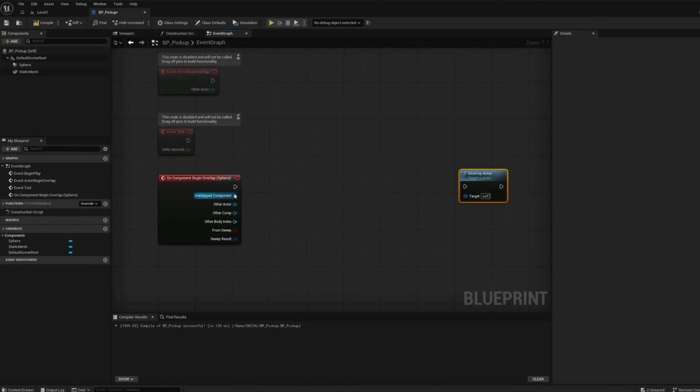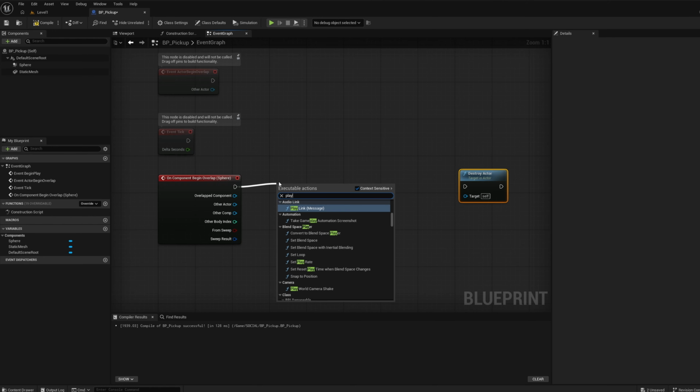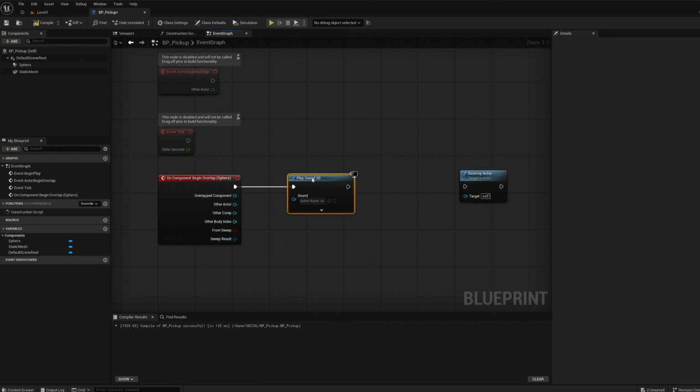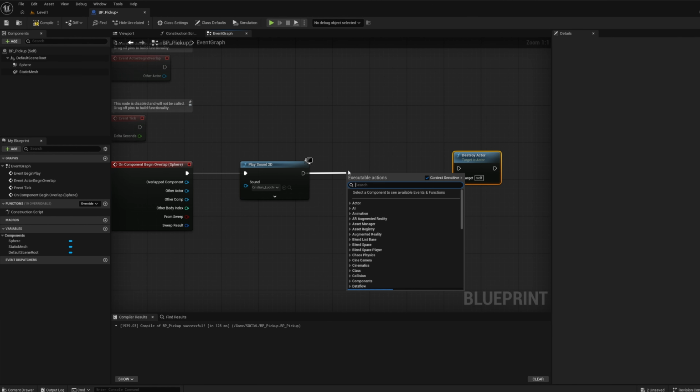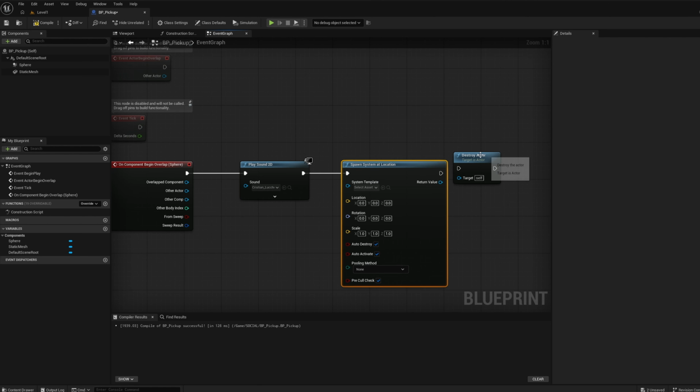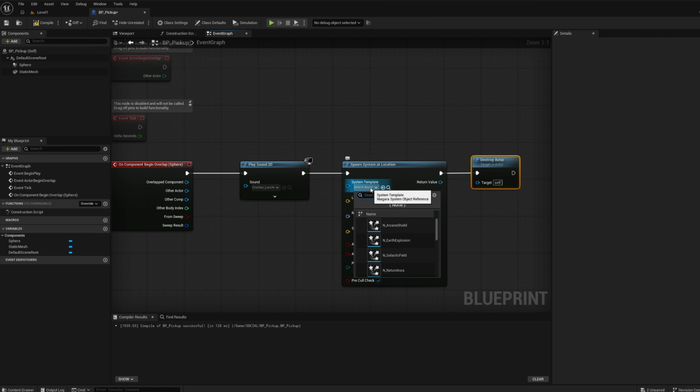Maybe leave the destroy actor. So if we want to add any simple bells and whistles, we can just add a sound, maybe play 2D. This is a pretty high performant way to do this right now. We're going to add a sound, and then we're going to add a node that says spawn system at location, and destroy actor.